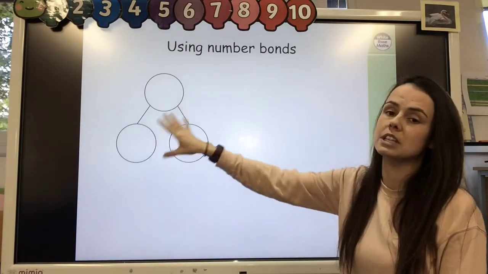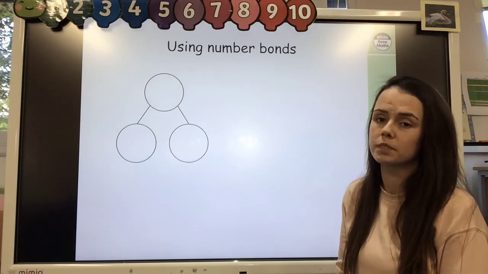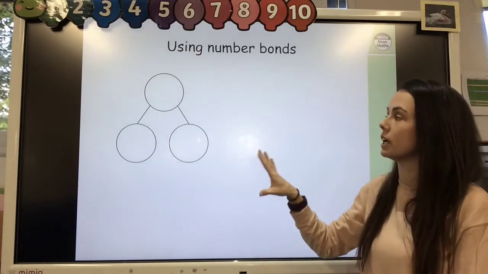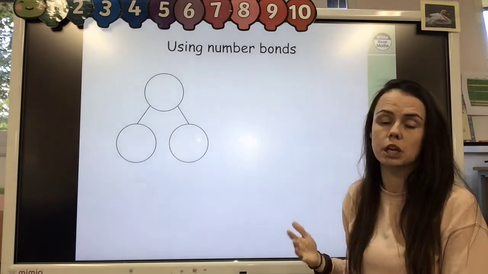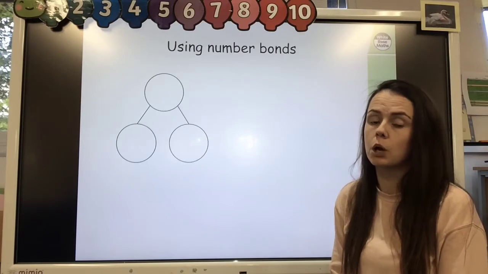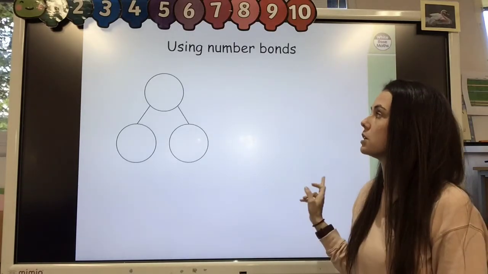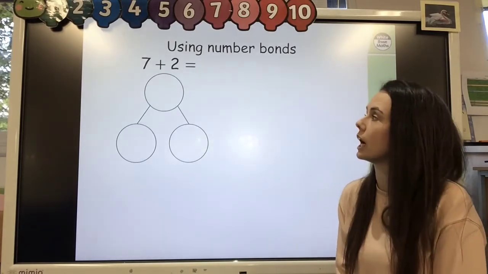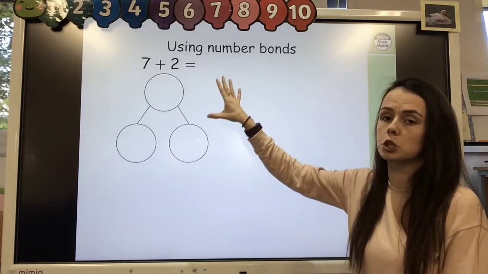Can you remember what this is called? This is our part whole model, and we are going to be looking at our number bonds using our part whole model today. You will also need your numicon today. We're going to use our numicon to help us. So first of all, we're going to start off with something really easy. We're going to look at what 7 add 2 is.